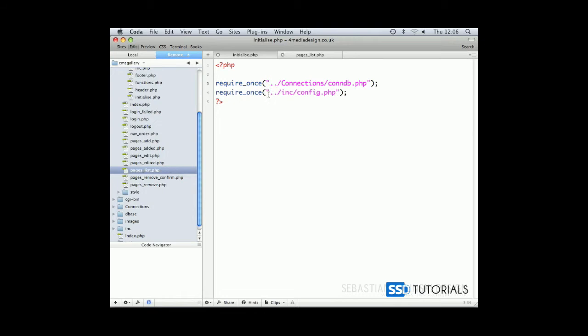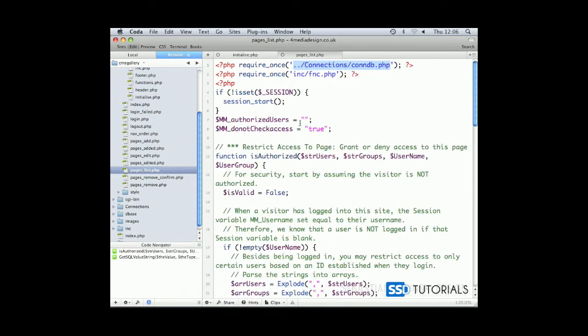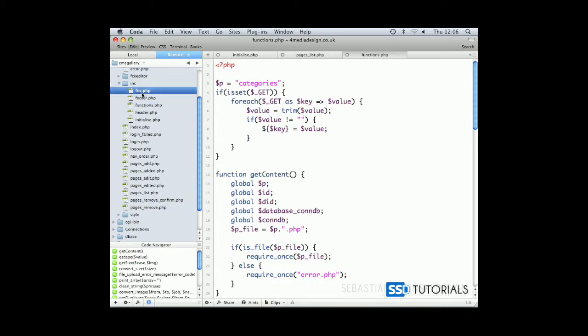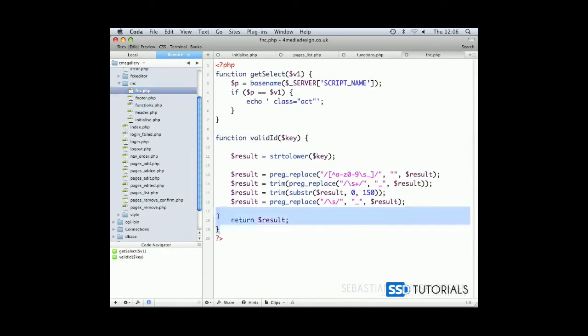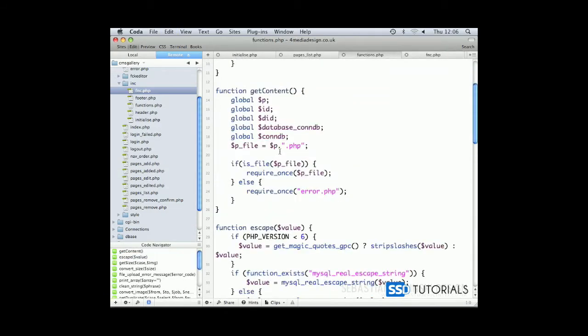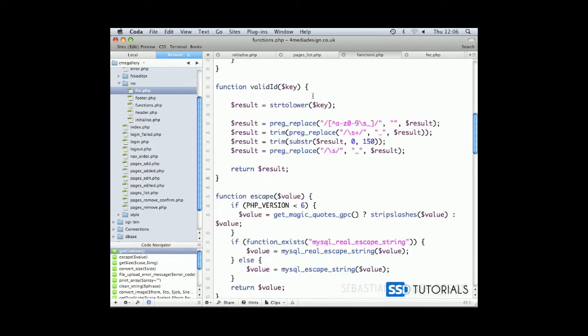Now that we've got all this done here, if we go to, let's say, our first page, pages list, we can place everything from inside of the fnc file into our functions.php. So let's open our functions.php and fnc.php. If we copy both of these functions into our functions.php after the getContent function, we can close our fnc.